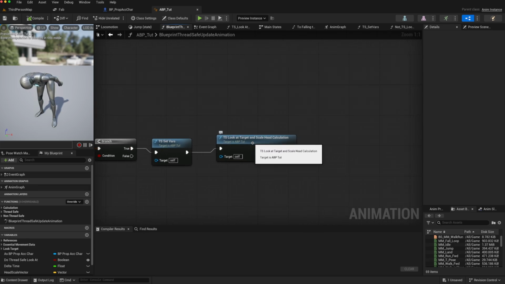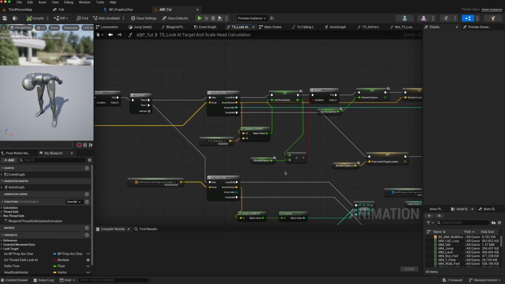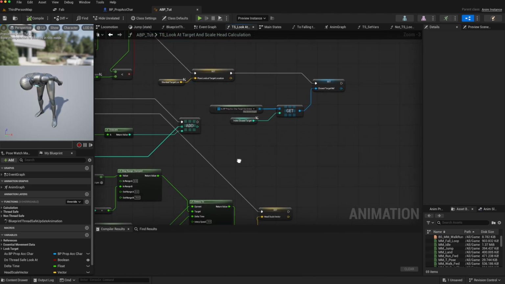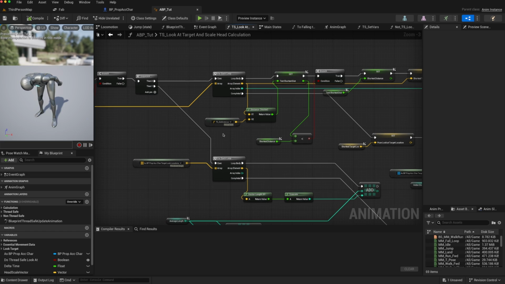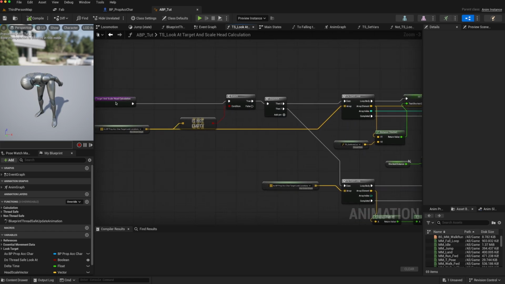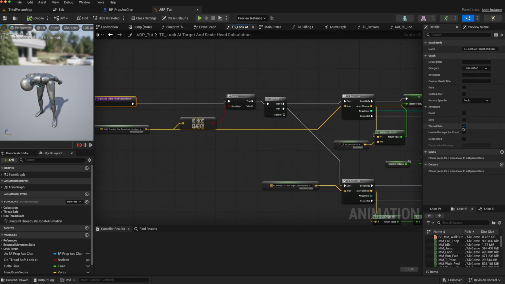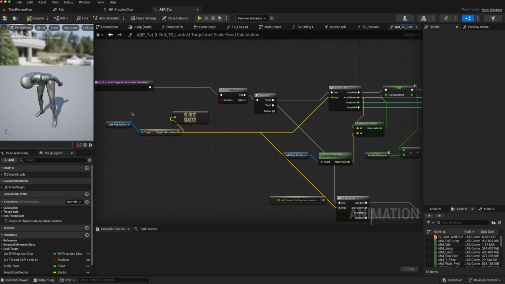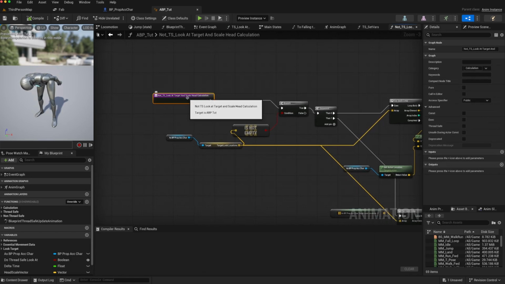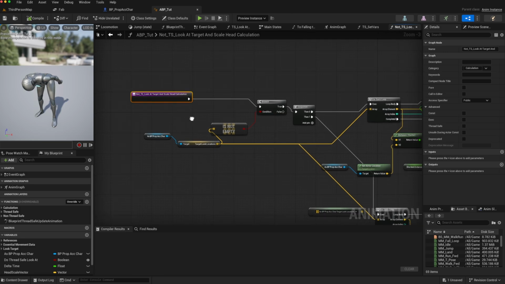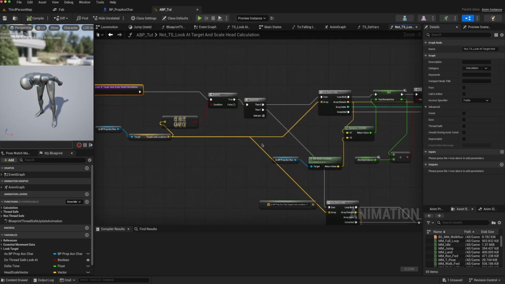So for instance, I've created a thread safe version of the other function that we saw, and it's identical in all the calculations it performs, but it is marked as a thread safe function, which means it can be called on that blueprint thread safe update animation and executed on a worker thread. This function, which we saw earlier, which was causing the bottleneck, is not a thread safe function. So this can only be run on the game thread.